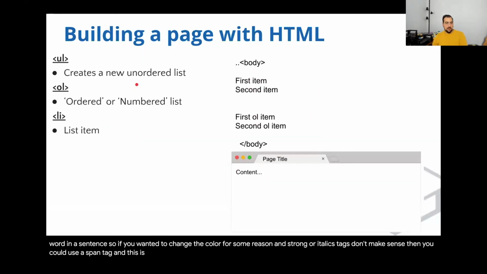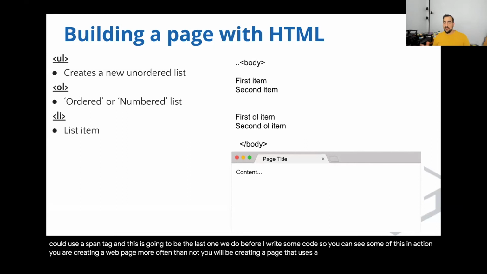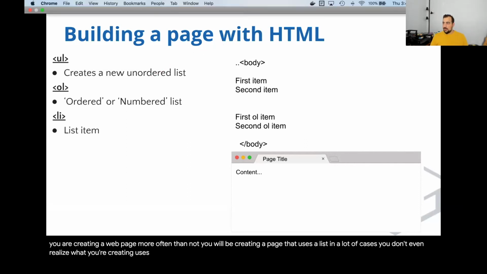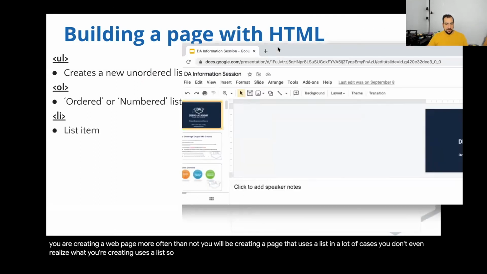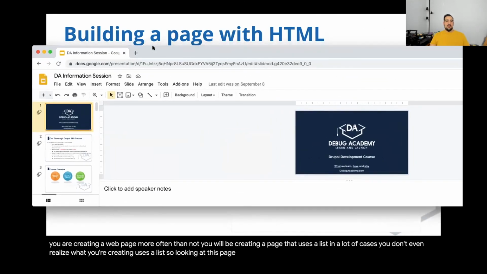And this is going to be the last one we do before I write some code so you can see some of this in action. When you are creating a web page, more often than not, you will be creating a page that uses a list. In a lot of cases, you don't even realize what you're creating uses a list. So looking at this page, we might not immediately notice any list, and I'm ignoring the content of the slides, just the header.